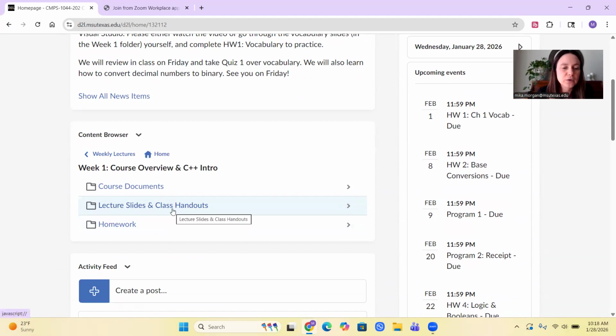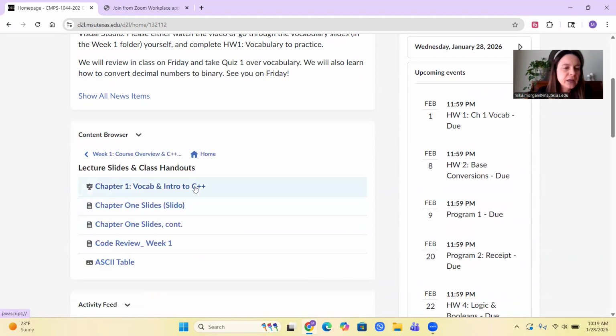Right now, I'm going to go through the vocabulary slides. So I'm coming into this first folder. And then these are the ones that we already went through. We went through chapter one slides with Slido on Friday. So then this is the remaining half of them here. So I'm going to go through this one, chapter one slides continued.